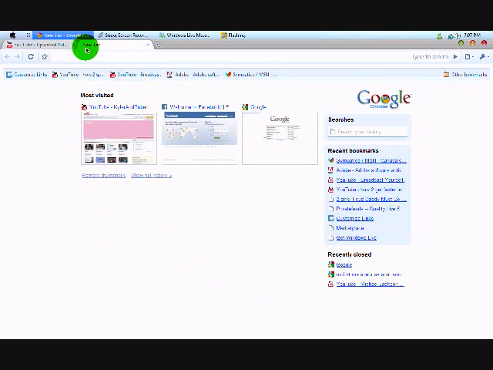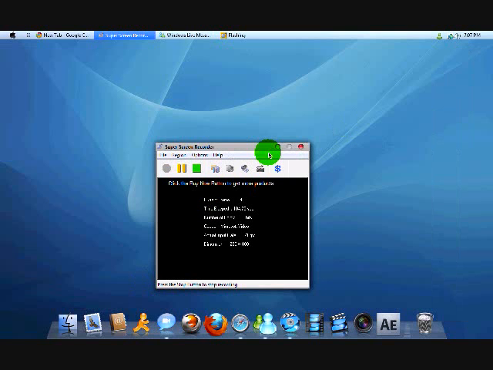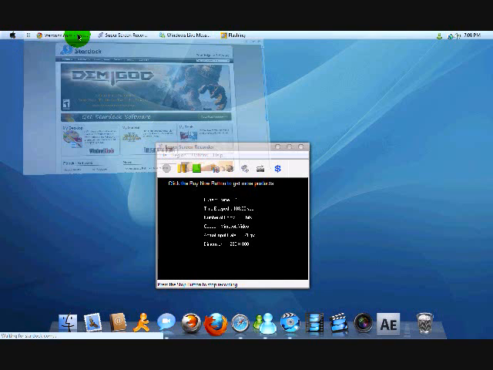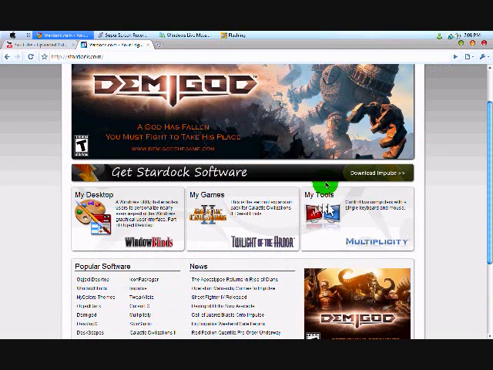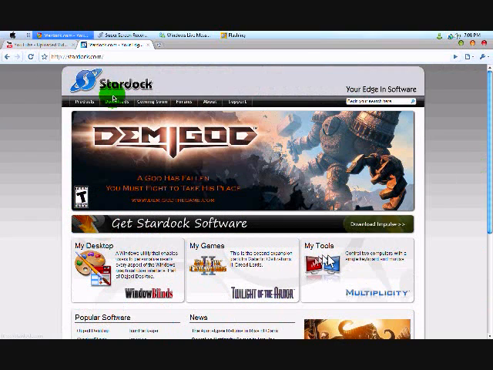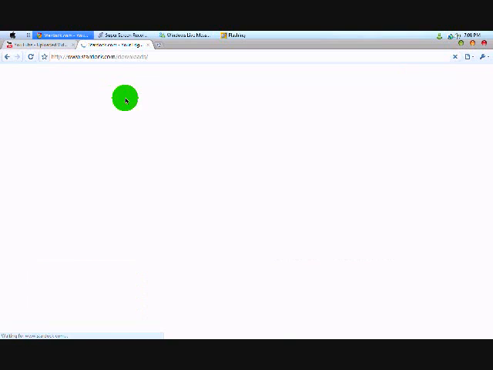Just can't remember what the website is, so just give me one second here, and I'll get to the website, so be right back. Okay, I found it. Go to stardock.com. It'll be in the description. Where would it be? Yes. Just hit downloads at the top. Forgot where it was. Let's wait for it to load.